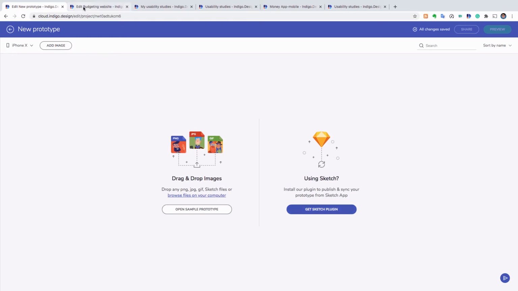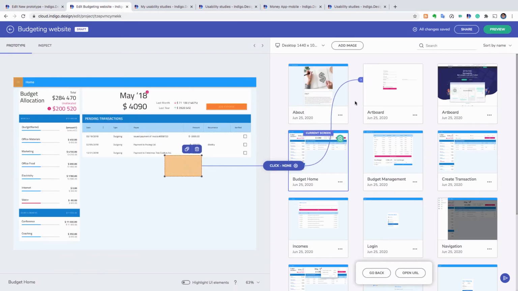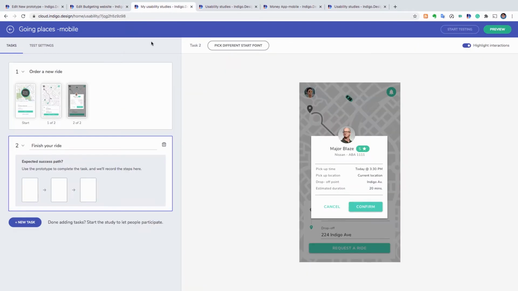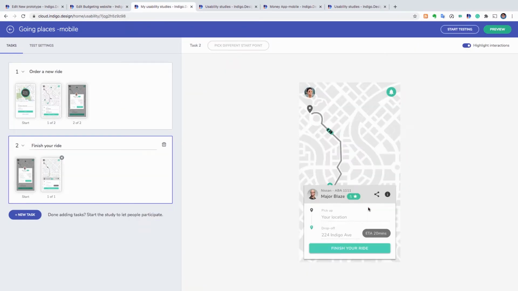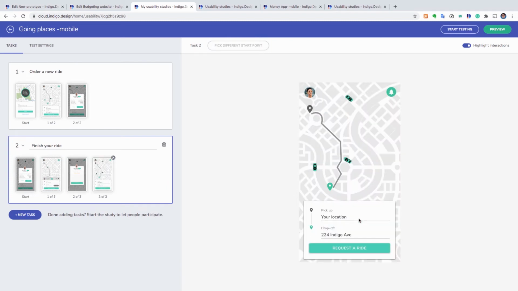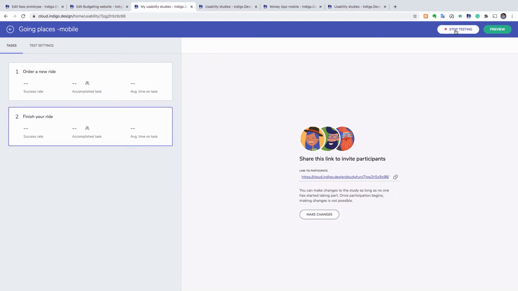Now, once a prototype is ready, you can set up a new usability test by defining tasks that you want users to complete and recording the expected success path. And when you're ready, simply start the test to share a link with others to take part.